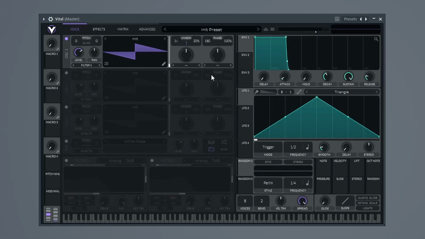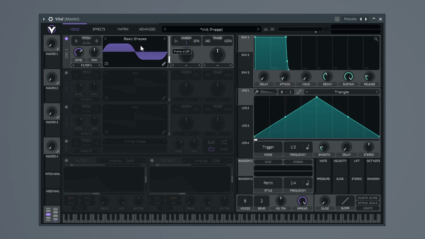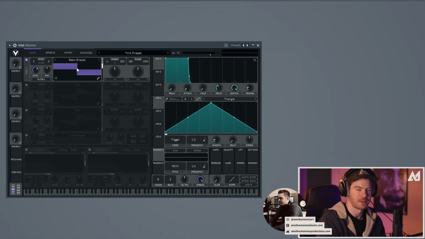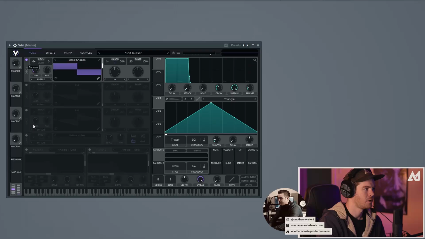Now, the first thing that I want to do is go up here, and let's go to our basic shapes. I'm just going to scroll through this until I get to a square wave, which should sound like this. Now let's go over here to the pitch, and I'm going to bring this down 2 octaves, which is negative 24 semitones. So that's going to get us a really dirty bass.